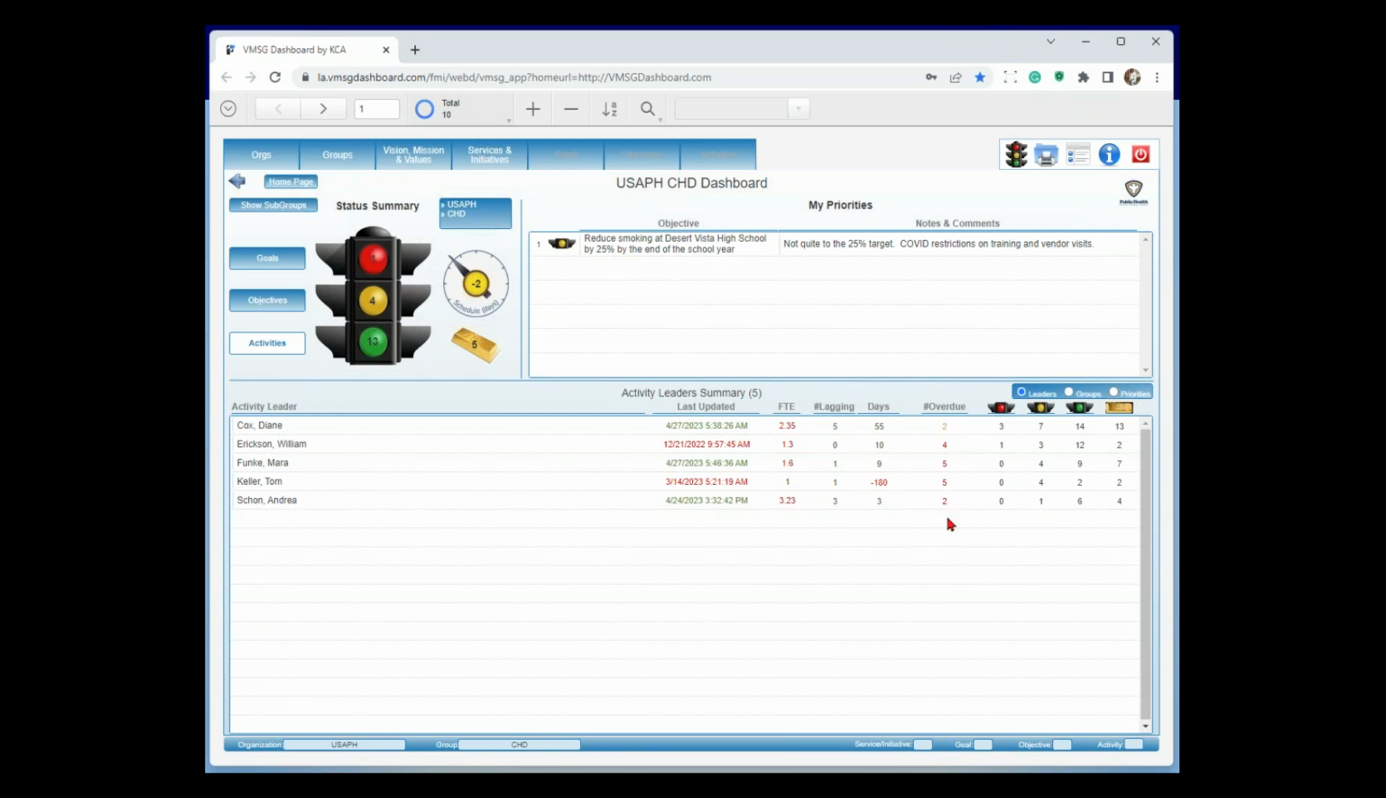And the color coding on here indicates, same as 30, 60, 90 days, how far behind schedule. So at least one of Diane's activities is over 30 days behind schedule. And then a number of red, yellow, green, and gold. And again, you can see I can drill down on any of these just like I did up at the traffic light, take a look at it. So that's my first view, my people.